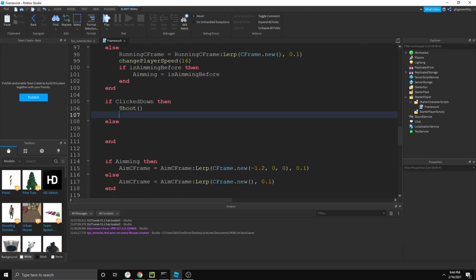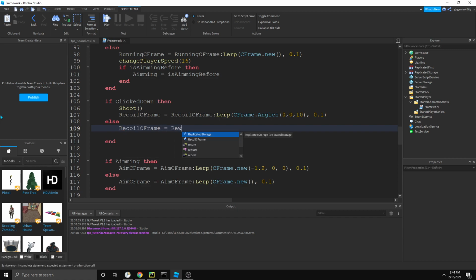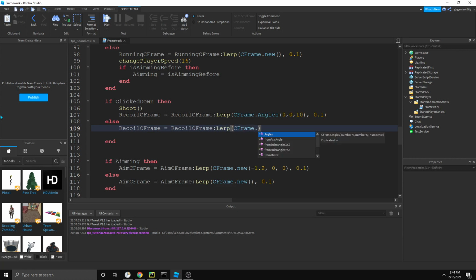Okay, so here we can also make the recoil animation work. We can type in recoil CFrame equals recoil CFrame lerp CFrame.Angles. Then we can just play around with this value. If you want, you can play around with it. I am definitely going to play around with it. Recoil CFrame lerp, CFrame.Angles, no, this has to be CFrame.new.